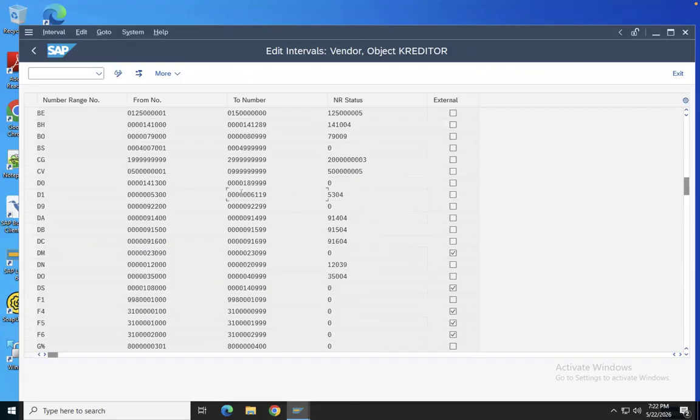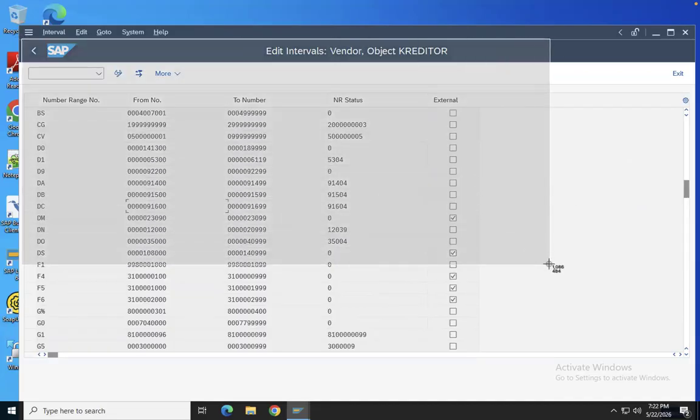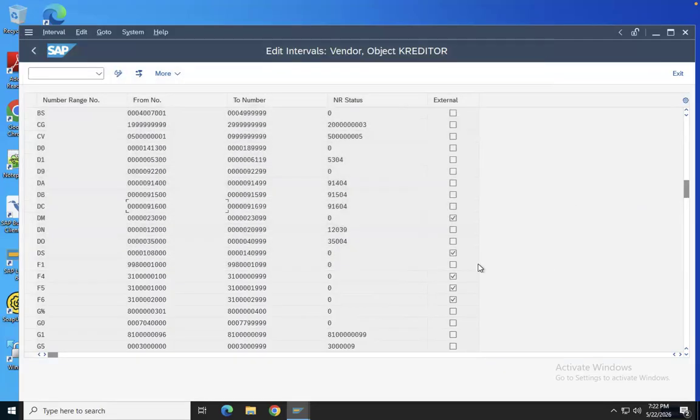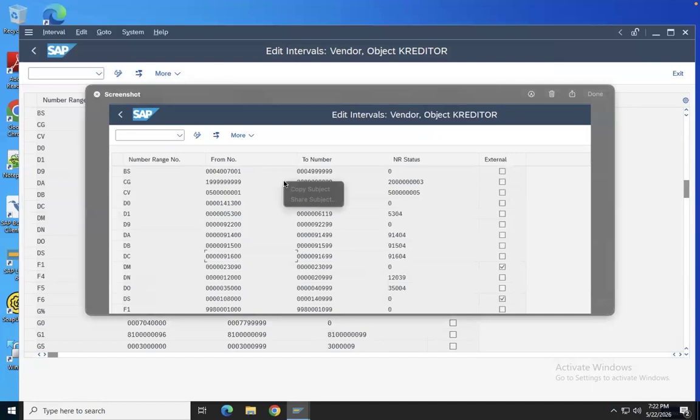This D1 is this. Okay, so 5300 to this it will take. So we will take this, highlight this D1 number range so we don't forget. I'm not able to highlight it. Okay, so this D1 we will use it.